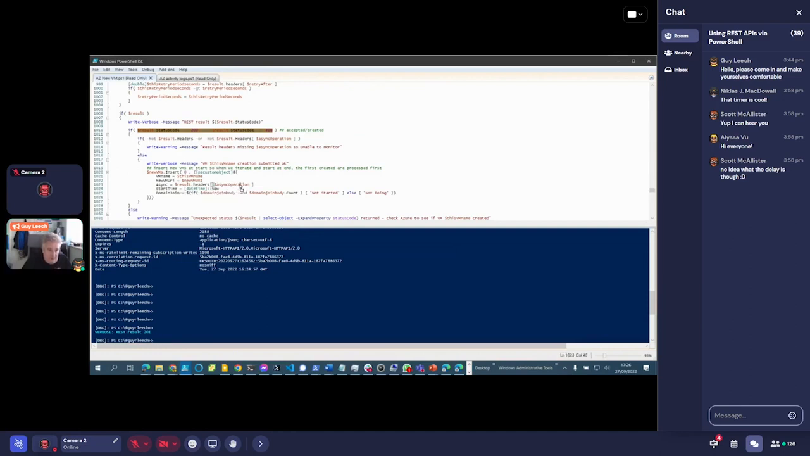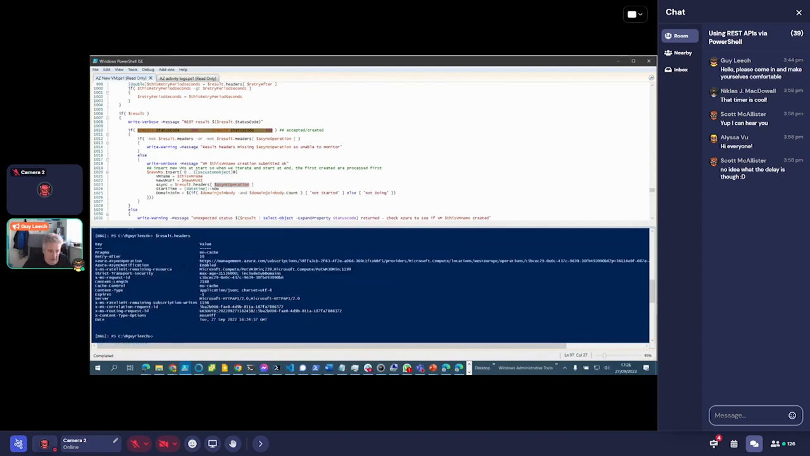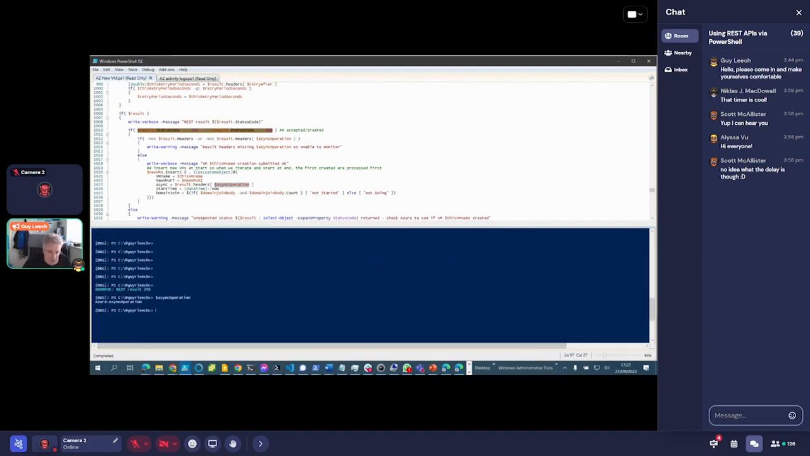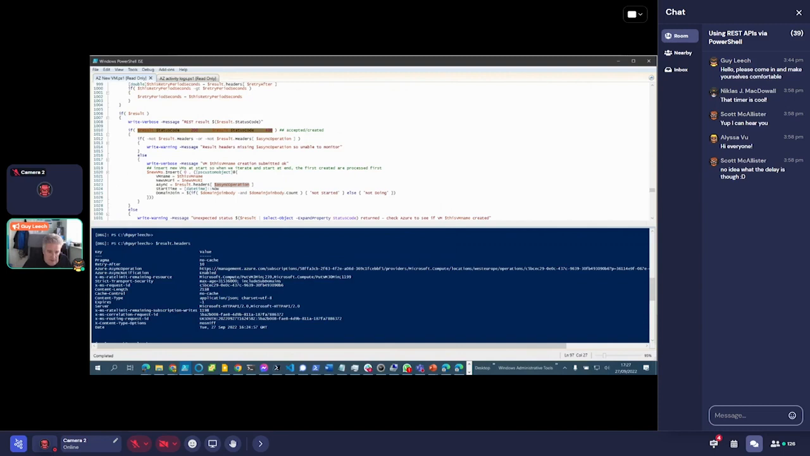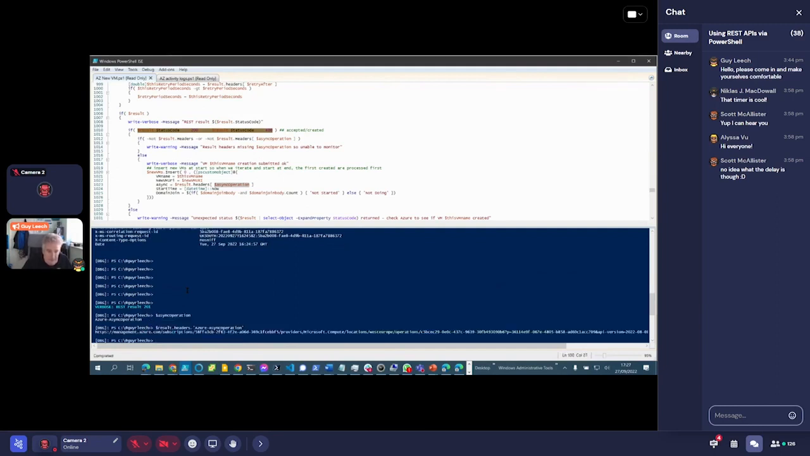I wasn't trying to change it, honest. So one reason I like VS Code is I can change the code while I'm actually running it. So if we look at the async operation header, that is the URL. Oops, sorry. In fact, it's easier to do it this way, isn't it? That's the URL I will call to give me the status.